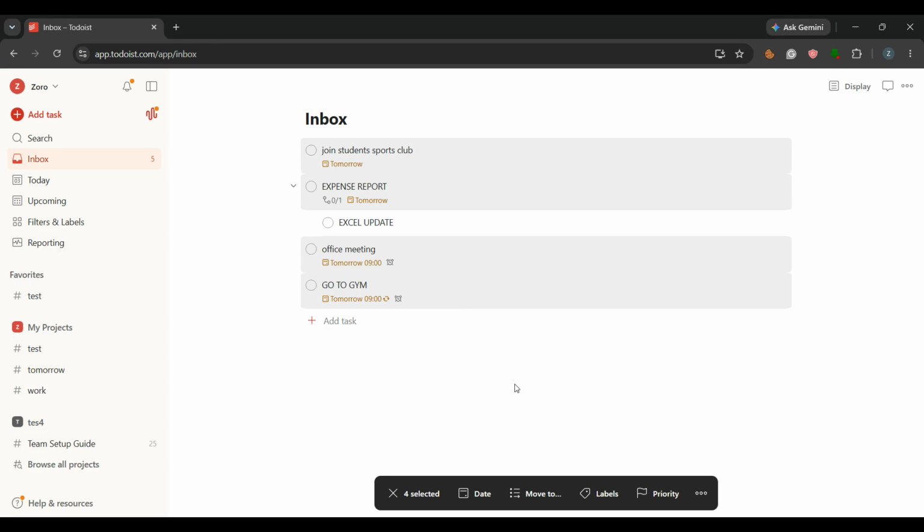After your tasks are selected, Todoist will display a floating toolbar at the bottom or top of the screen. This toolbar gives you quick options to apply changes to all selected tasks at once. From here, you can change due dates, move projects, or adjust priority without opening each task separately.